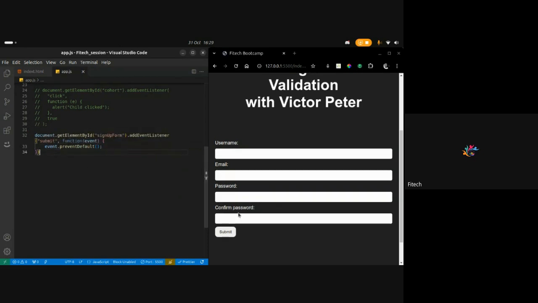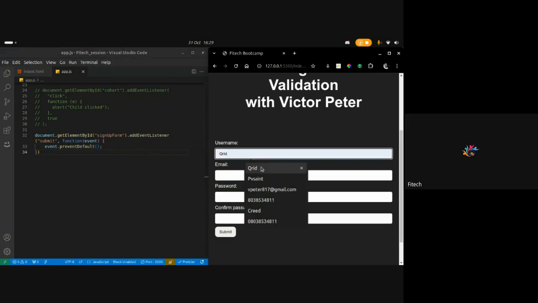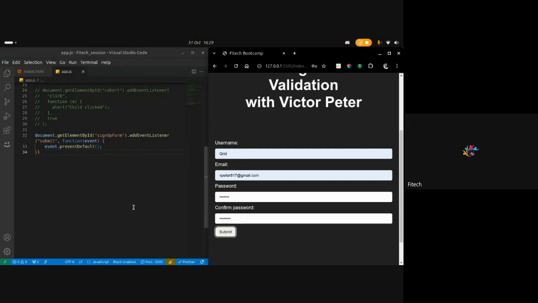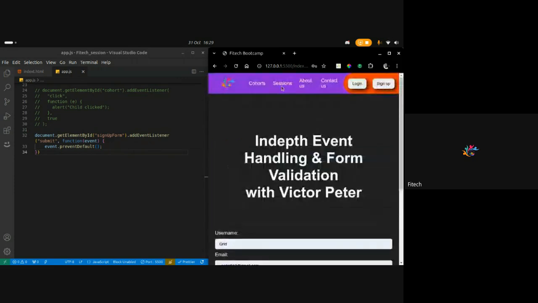So when you fill the form and you submit, it will not refresh. I'm clicking on submit, but it's not refreshing. I'm pressing the enter key, it's still not refreshing because of this keyword, event.preventDefault. It is stopping the form from executing that default behavior.